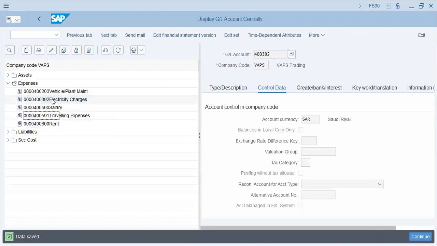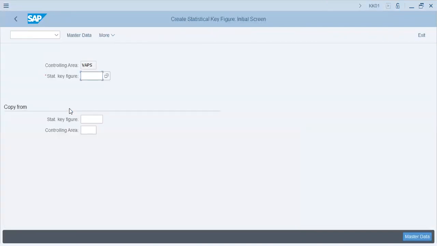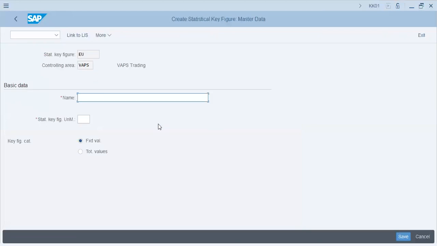And it's made. Next step is KK01, EU. Okay. Electrical units.